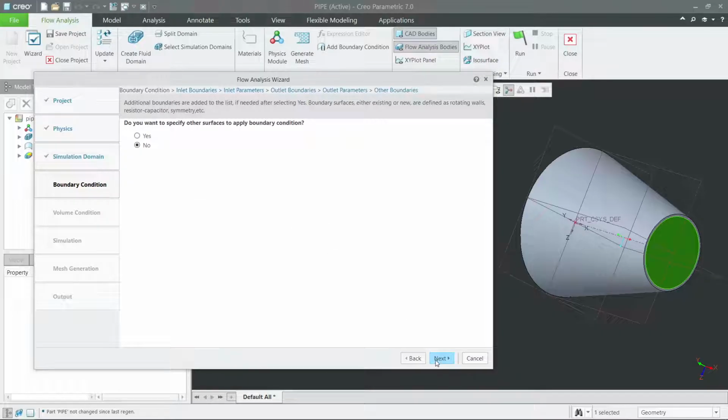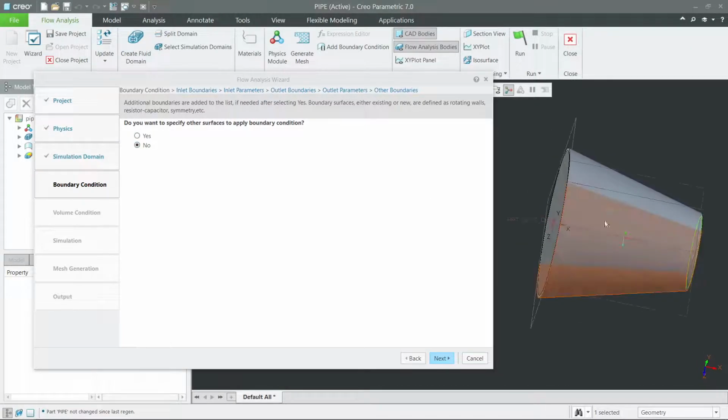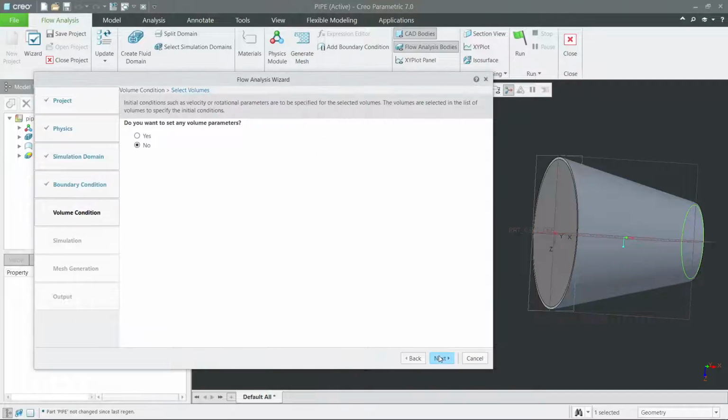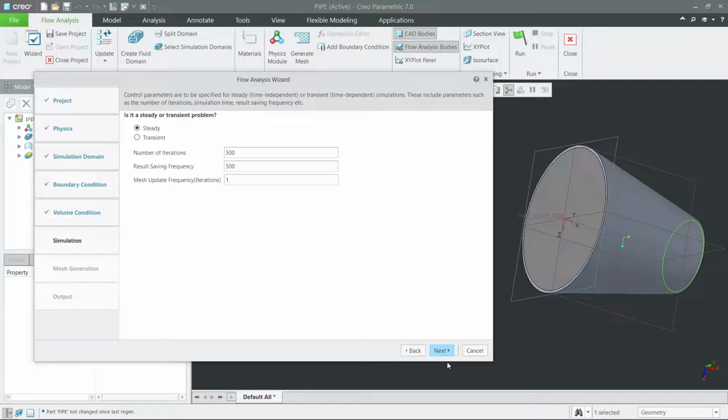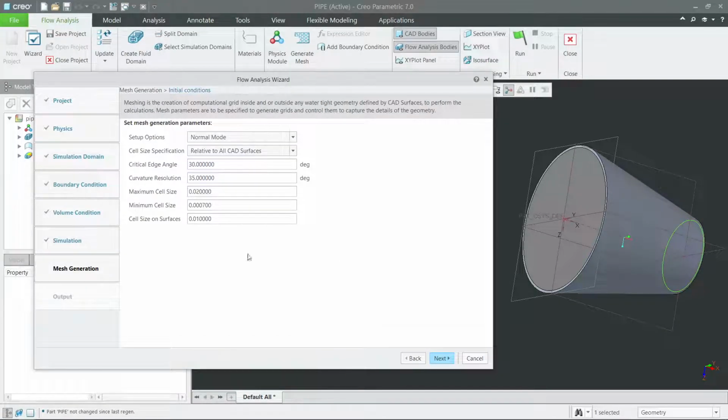Then click on next. Then do you want to specify other surface to apply boundary condition? No, I have only a single tapered pipe. Go to next. Do you want to set any volume parameters? No, I have already defined the volume. Then is it a steady state or a transient problem? Just take it as steady state.